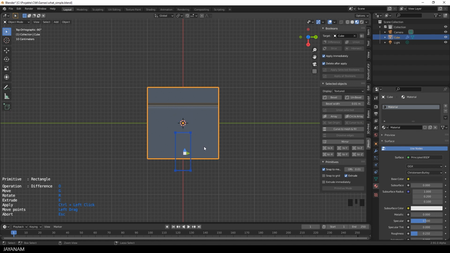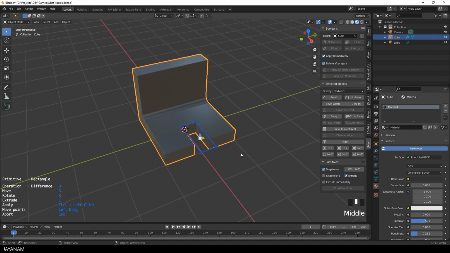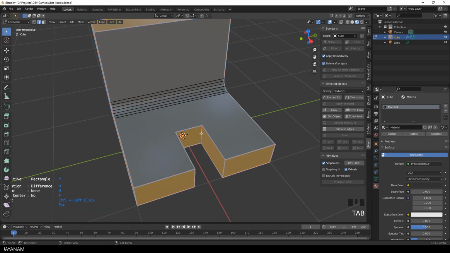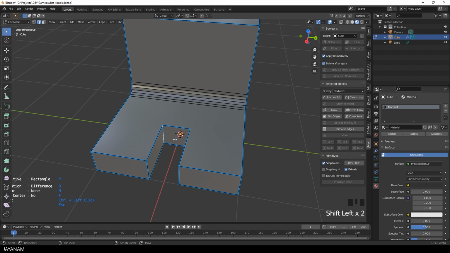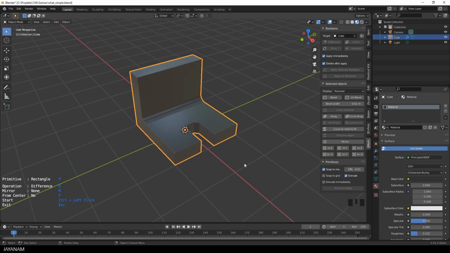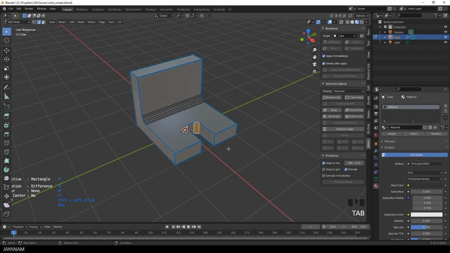Okay, now I can go ahead and cut into the mesh at the center. Yeah, and then if you like you can for instance bevel these edges. Alright, let me show you the next one.